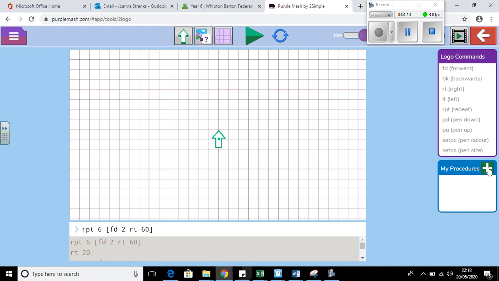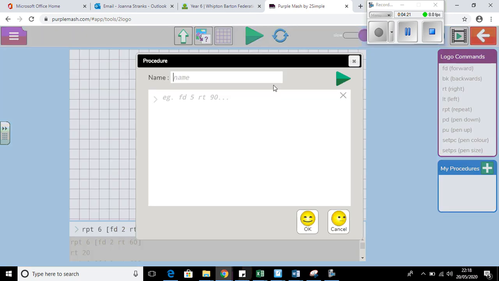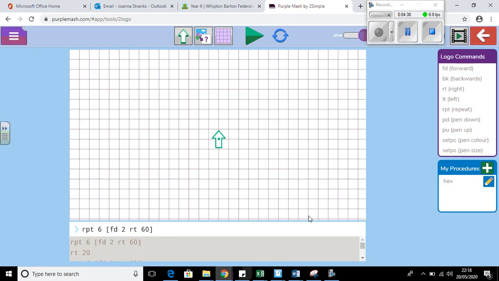So if I want to tell the computer, tell Logo that this is a hexagon, and then save it over here. So if I click on add in my procedures, if I just call it hex, and then type in what I had down there, so repeat 6, forward 20, right turn 60, what I'm basically doing there is I am telling Logo that that is a hexagon. So now, instead of typing in the command like that, if I just type hex, it will know what that means. It will just draw a hexagon. So you're creating your own shortcuts.